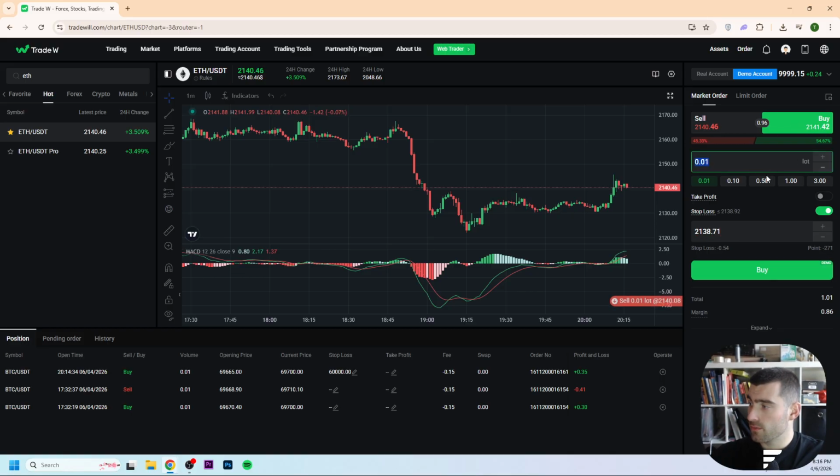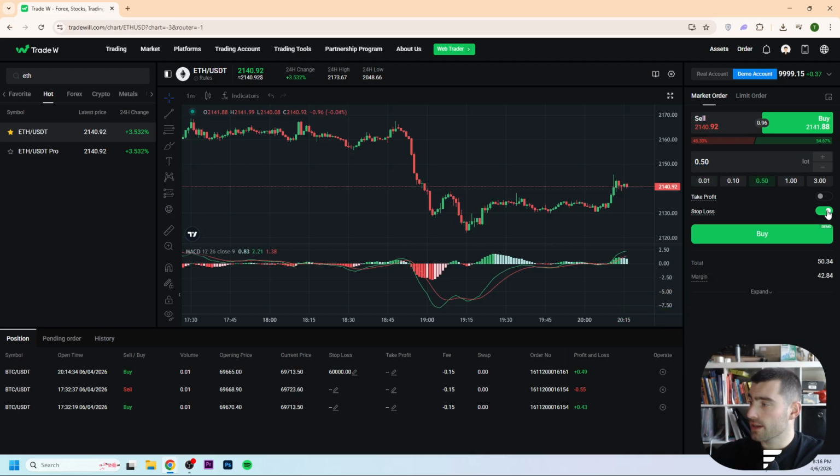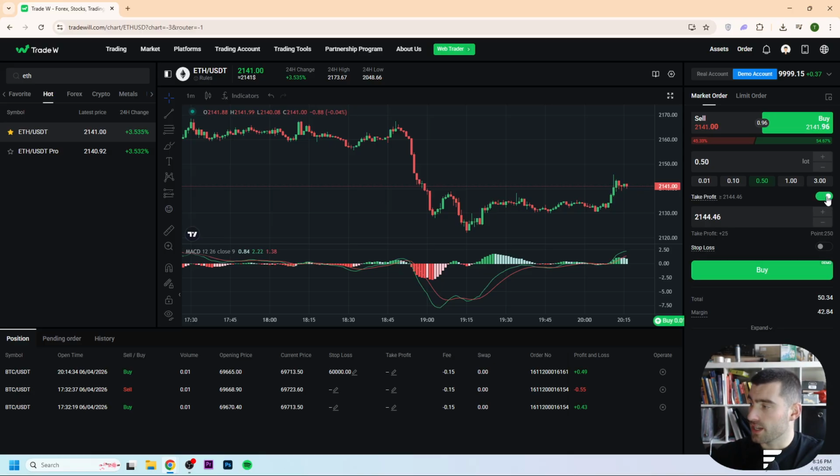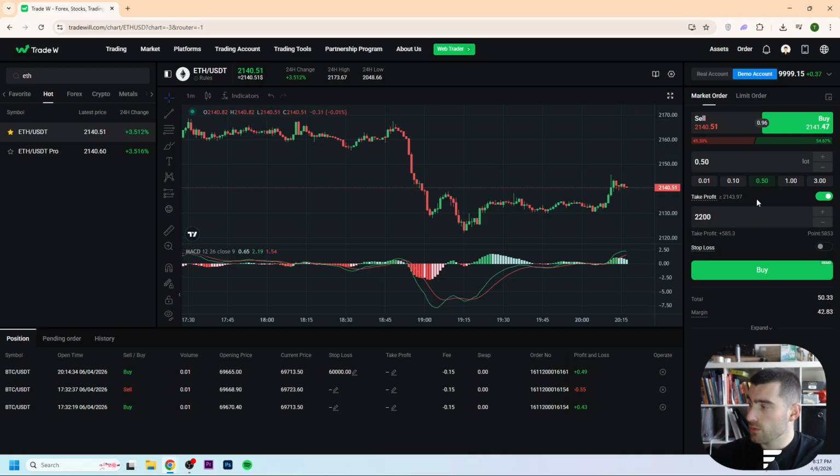Select right here how much lot you want to buy. Now let's do 0.5, that is fine. And then we can go right here and enable take profit. Then we can fill in right here that when the price of Ethereum goes to 2,200, it will take our profit and close our trade.